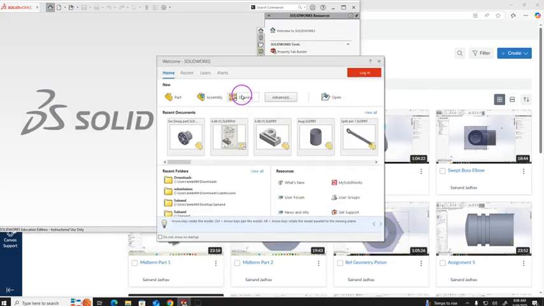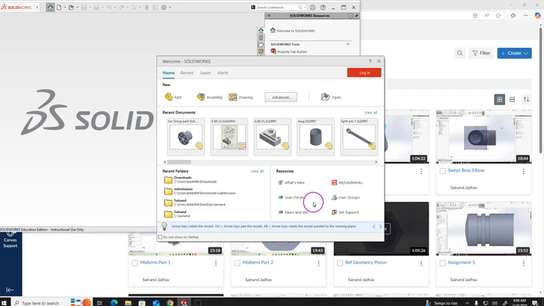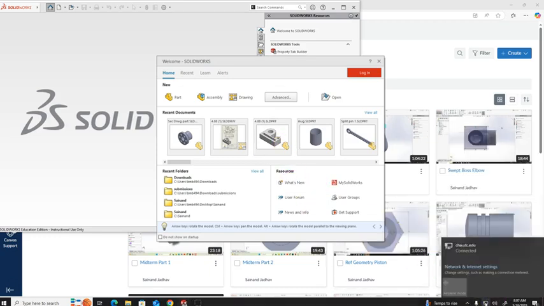So as I told you, we can create the drawing with two options. Just go from here, click on the drawing, and then if you have a part drawing opened or you have a part drawing, you can create directly from that. I will show you how to create with this part drawing open.